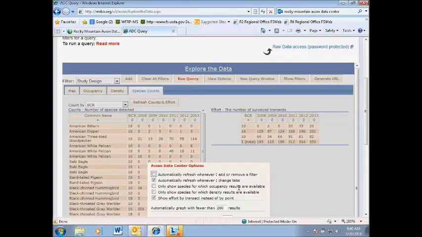Personally, I like to add several filters at a time to run really specific queries. They run much faster, and I get exactly the information I'm looking for. And so I like to keep this unchecked, because if I want to add 3 species, every time I add 1 species, it's going to rerun it, and it's going to take a little longer. How did you get to that option? I clicked the View Options button up here.